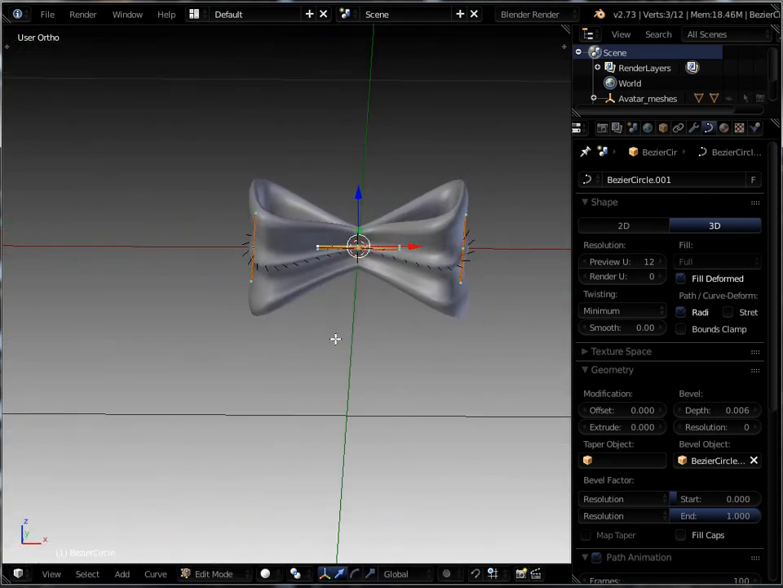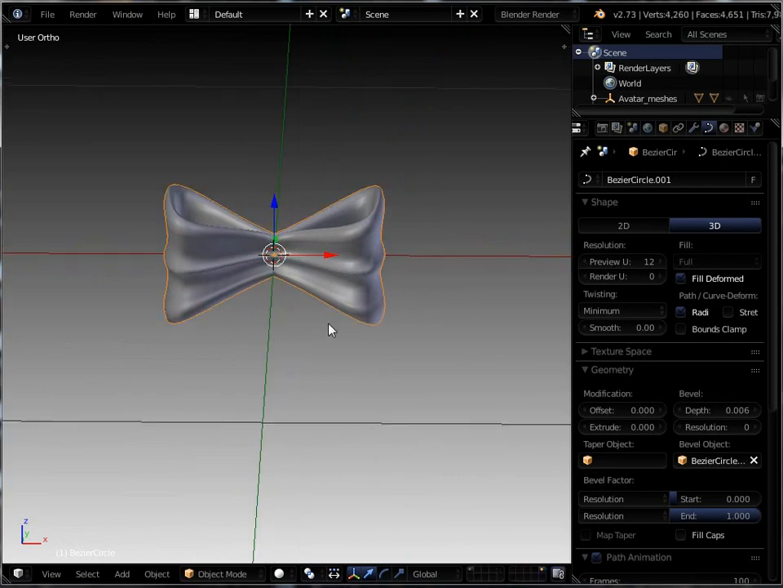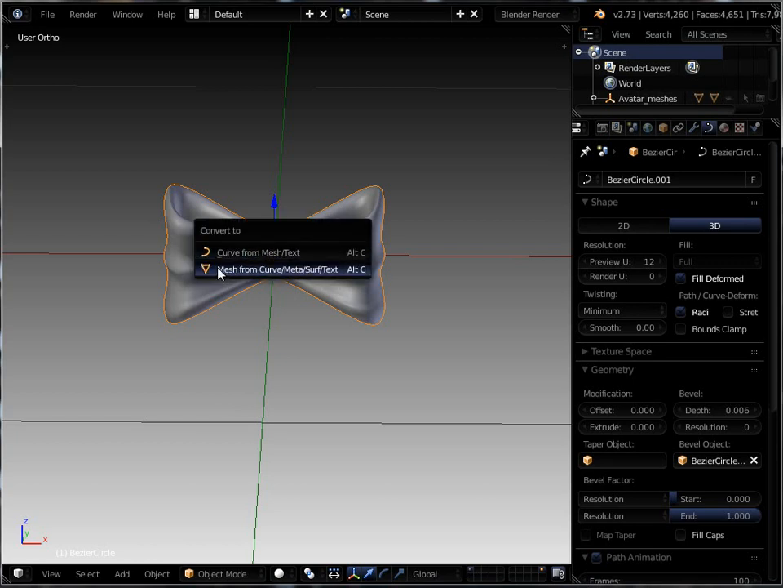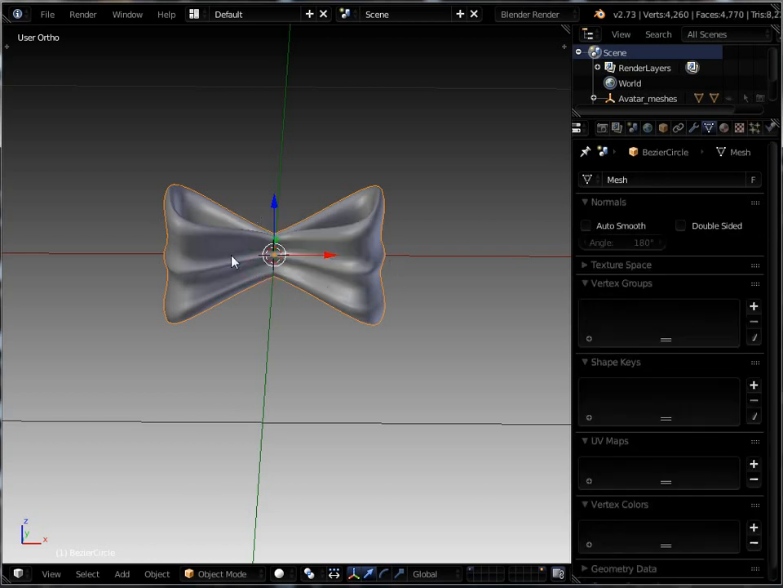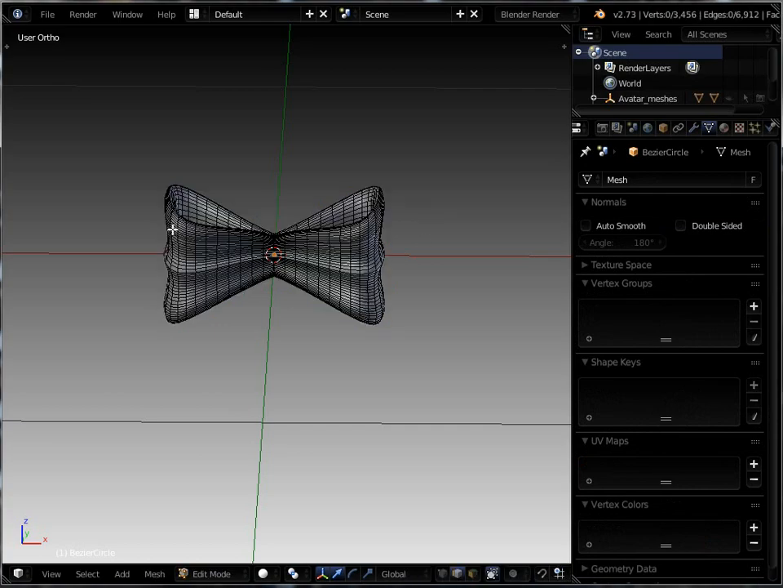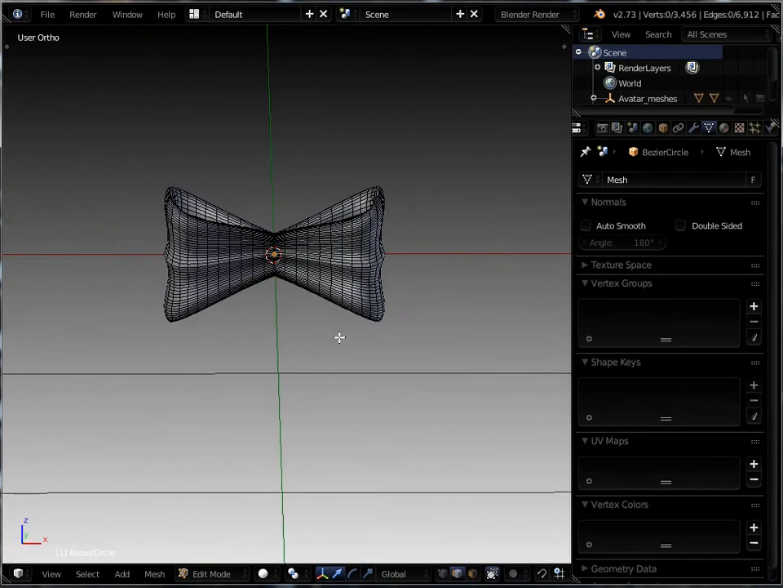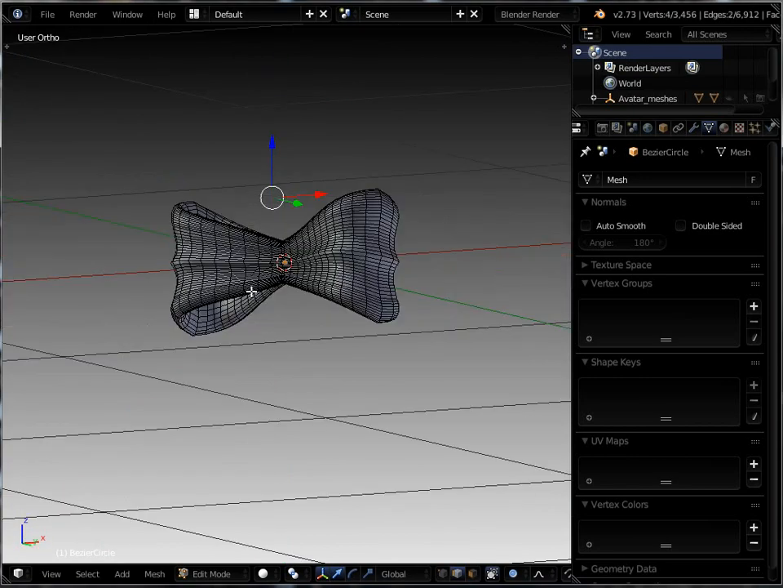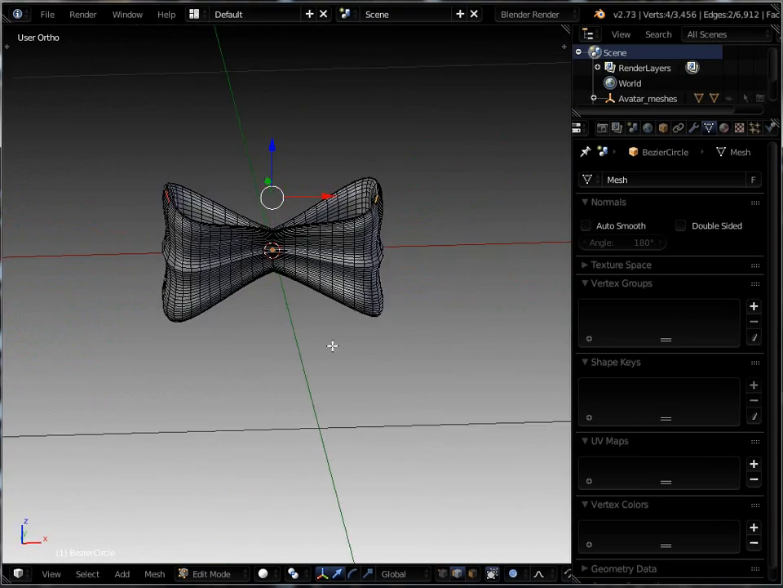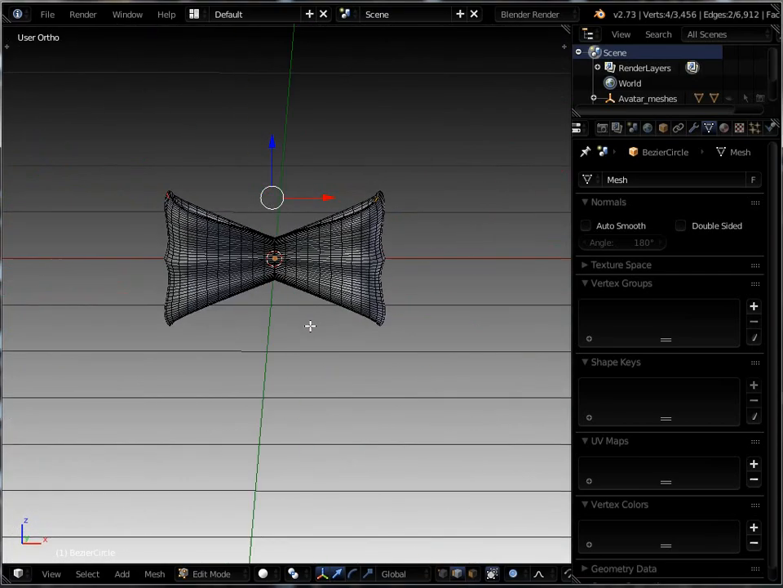There we go, I like that. Now after you get this made, you turn it into mesh. So Alt-C from object mode, mesh from curve, and now if I put it into edit mode, you can see it's now actually mesh. So putting proportional editing on, I can select the 2 top areas there. Doesn't exactly matter which one I choose.